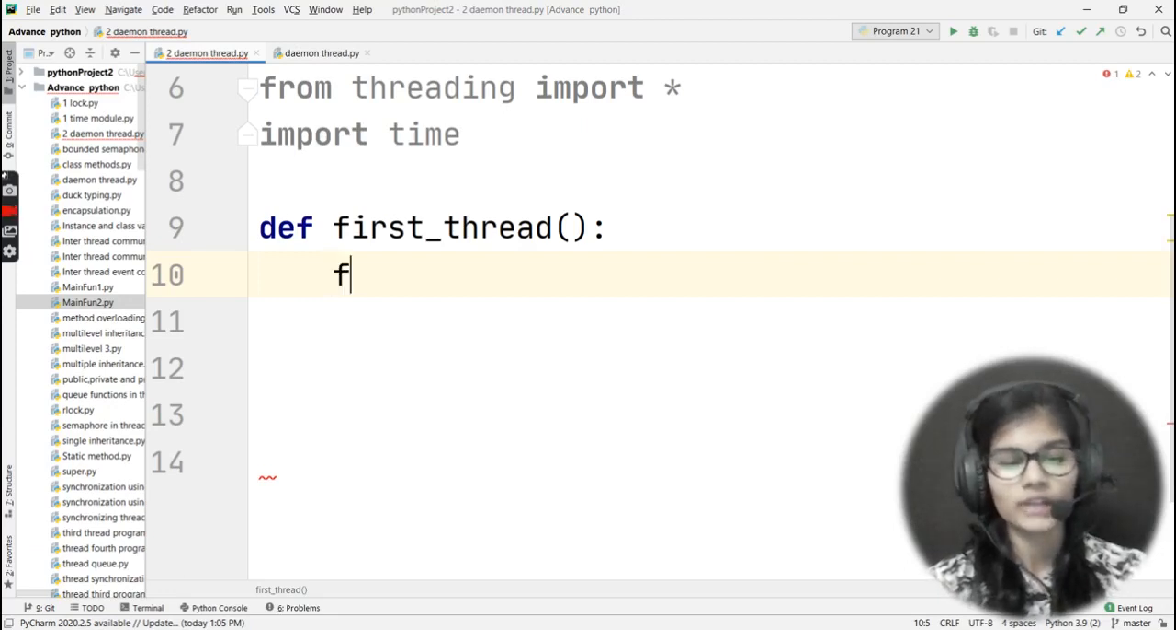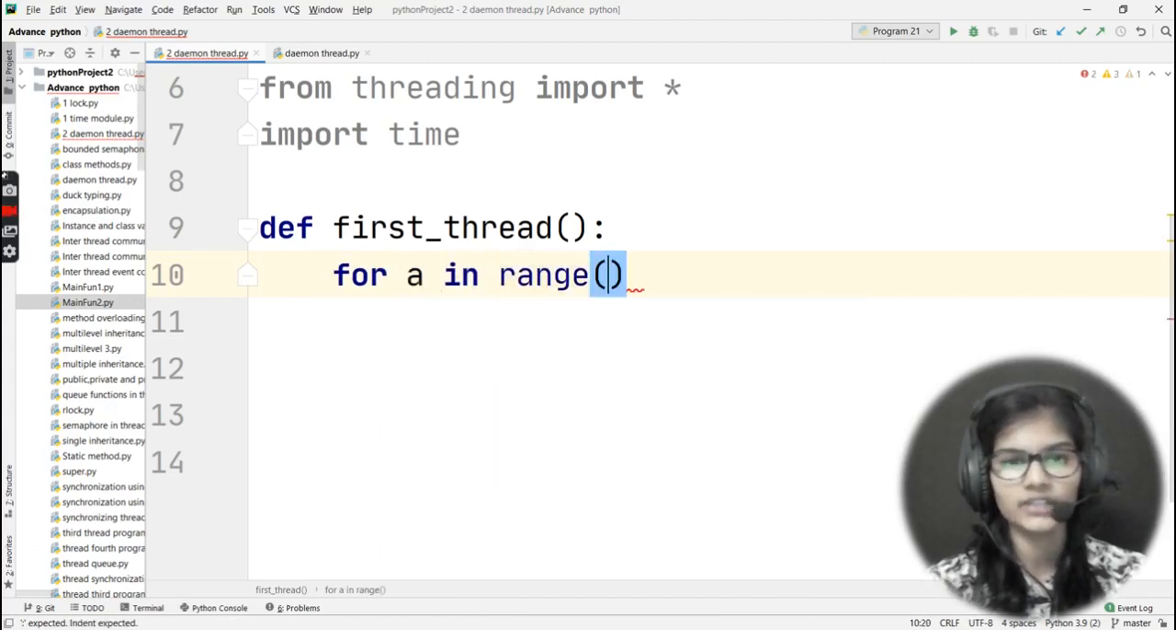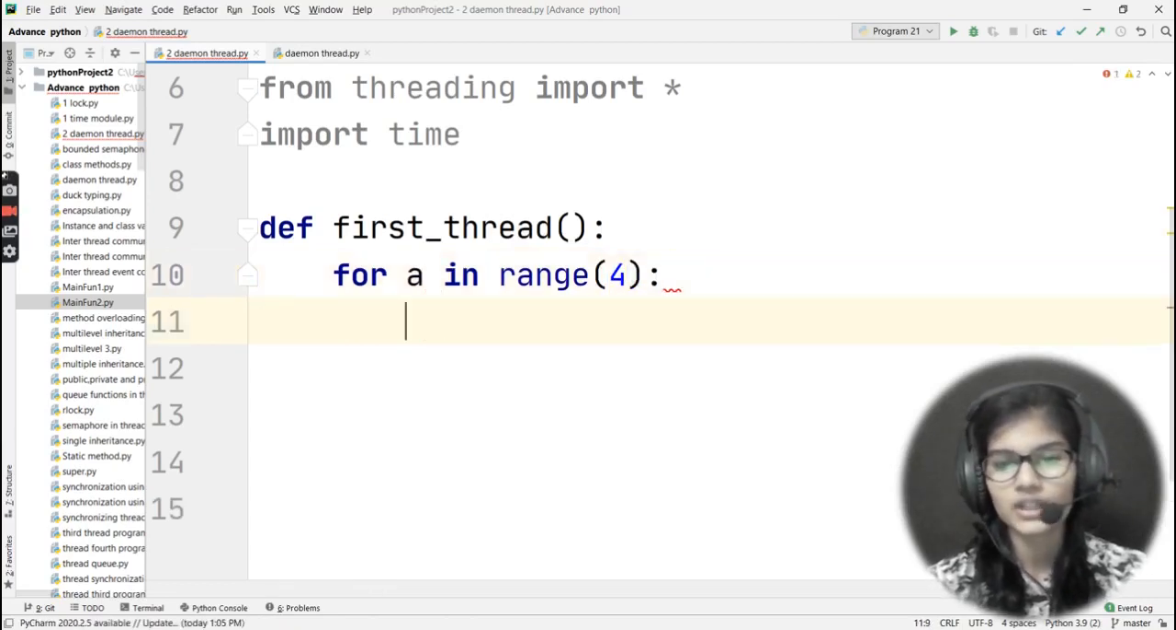Now I will write for, and let's say for a in range, and inside the brackets I would put my range, let's say 4. This is how we apply the for loop. We put a value between for and in, which refers to the indexing. So for a in range, and in the brackets I put a value. Whatever value I have put inside the bracket, my for loop will execute that many times.